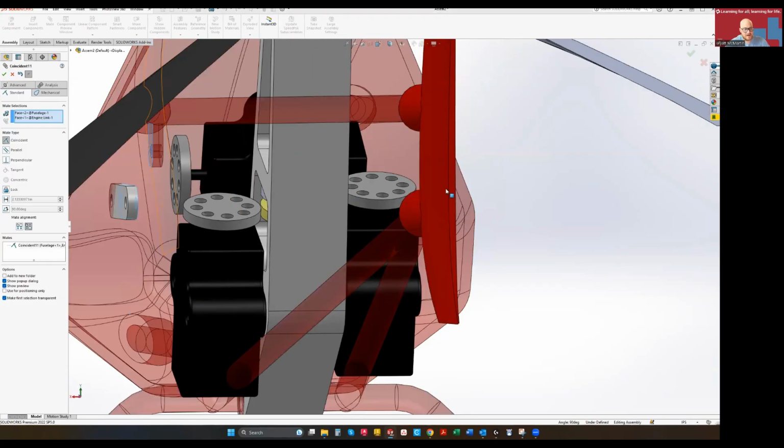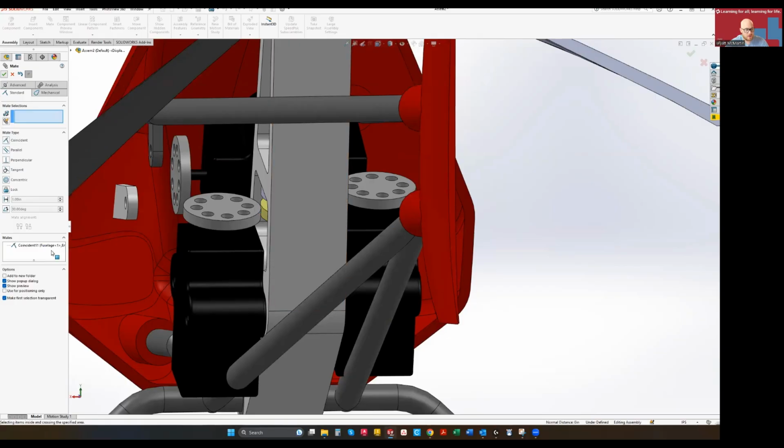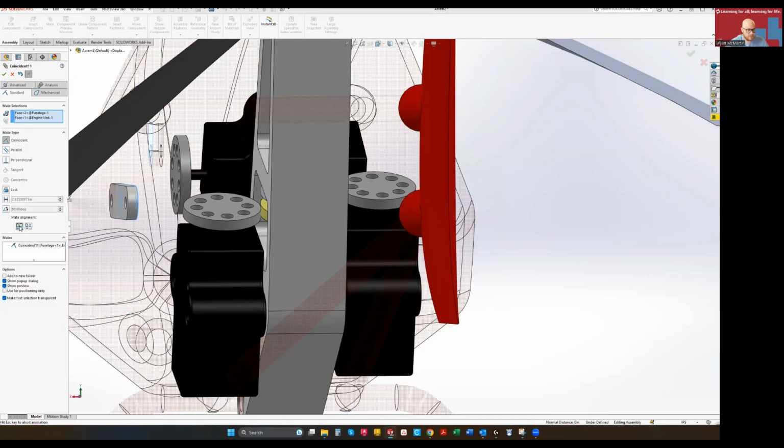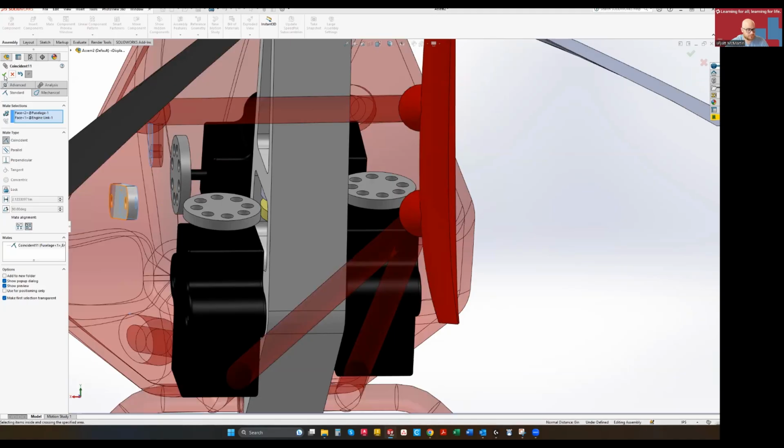If it didn't, here's another little trick. If you've already locked in that mate and you want to go back into it, the most recent mates that you've done, at least before you've closed this, are right down here. So I can just click right back on that, and it'll bring that mate back up. Then I can reverse the alignment if I need to. But in this case, we don't need to.